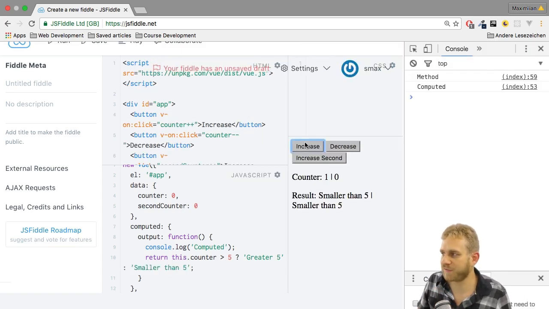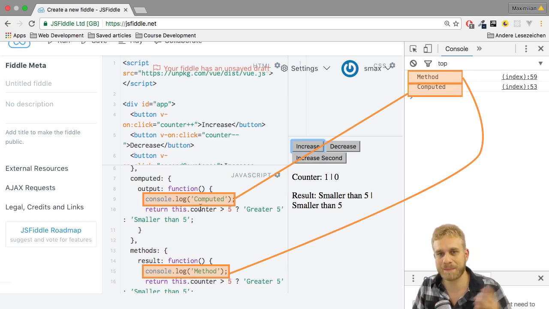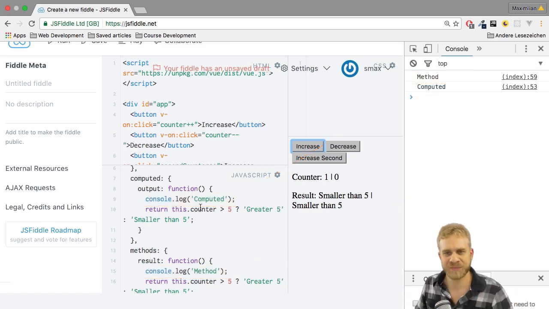I'm going to hit increase first. We see method and computed. So both get executed here, which makes sense because I changed my counter and my output, my computed property here, depends on this counter. So it makes sense that it gets recalculated because, again, it depends on it. The result method gets executed anyways, as I explained, and I can prove this.